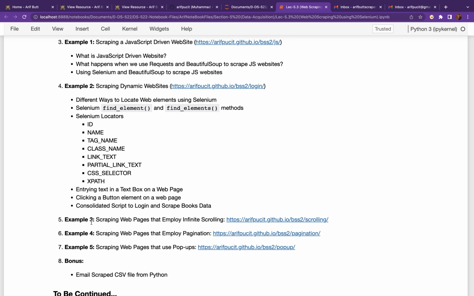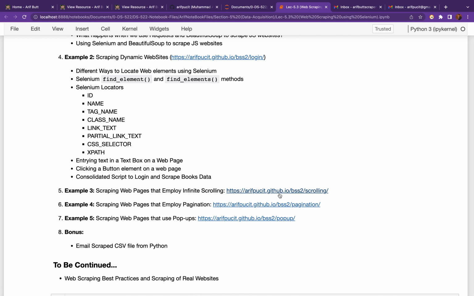Well, in example 3, we will understand the infinite scrolling concept and will scrape our book scraping site that employs infinite scrolling. In example 4, we will scrape the Pagination version, and in example 5, we will scrape the pop-up version of the book scraping website. And finally, in the bonus part, we will learn to schedule and send an email with an attachment from Python.